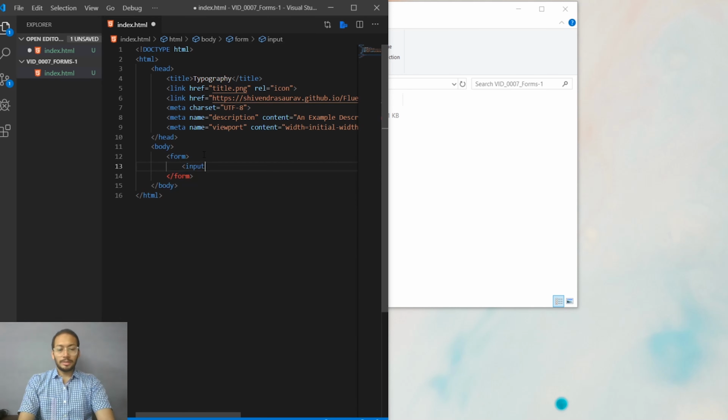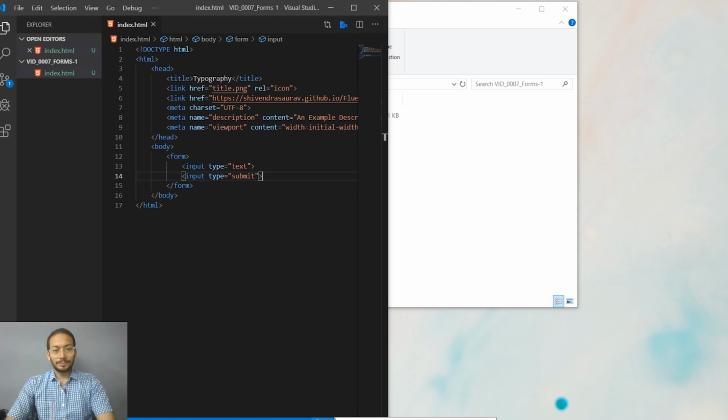The input tag is basically what defines what type of input a user is going to give. We have this attribute called type, and you can see that there are many values you can use. We'll start with the text one. So let's add the text type, and let's add an input button of type submit, so we can know if the form is working or not. Okay, let's go live now and see this in action.